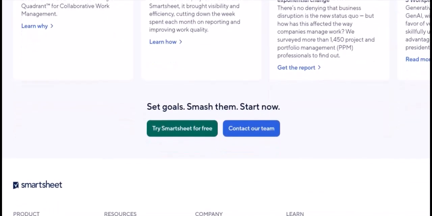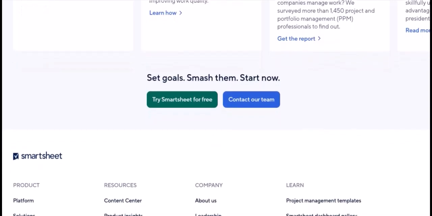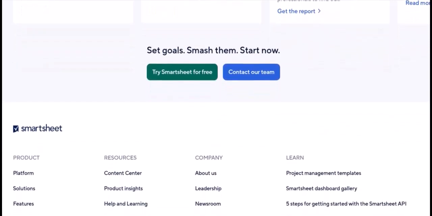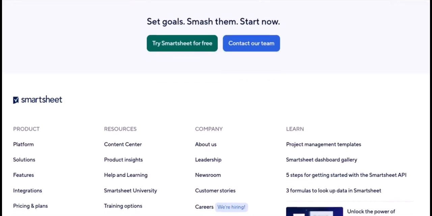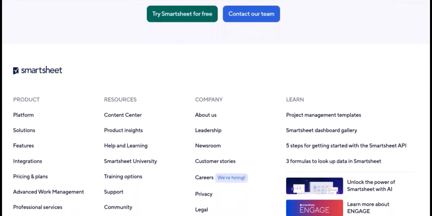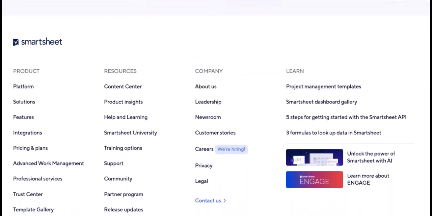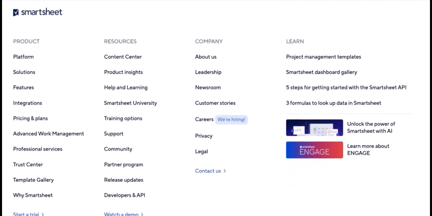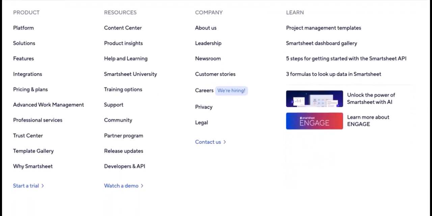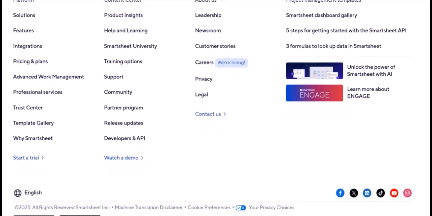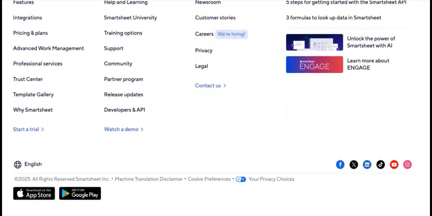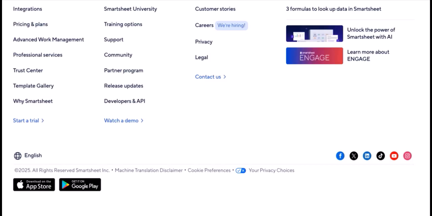Despite these considerations, Smartsheet proves to be a highly versatile and effective tool for a wide range of project management needs. Its intuitive interface, coupled with its robust features for task management, collaboration, reporting, and automation, makes it a strong contender for teams of various sizes and across different industries. In conclusion, is Smartsheet good for project management? The answer is a resounding yes, with a few caveats.